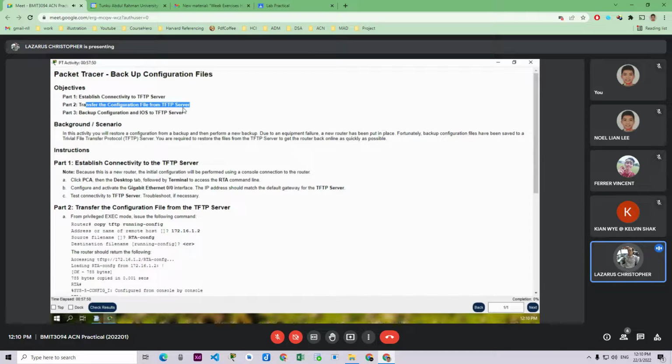So that means you have a catastrophic incident. So you can see that you need to replace the device, and rather than going through reconfiguring manually, we want to restore the configuration from the TFTP server into your device. So transfer configuration file from TFTP server. And then for part three, we'll do backing up, right? So we go through the process of backing up the configuration and the iOS back to our TFTP server, right?